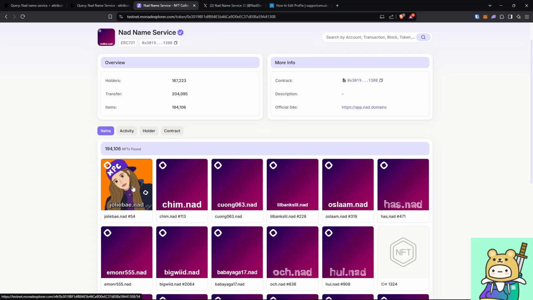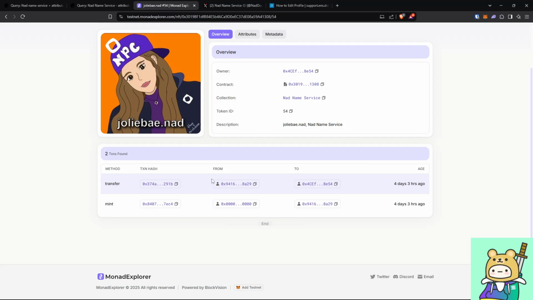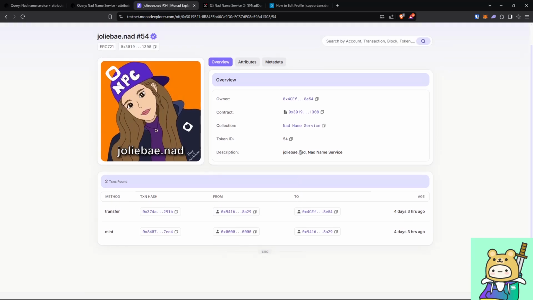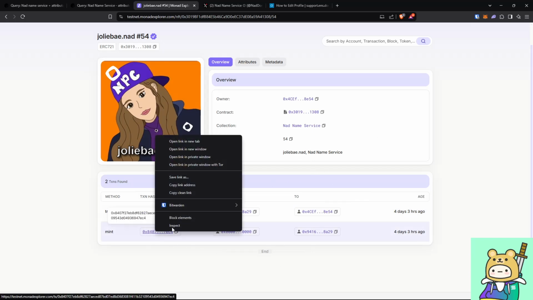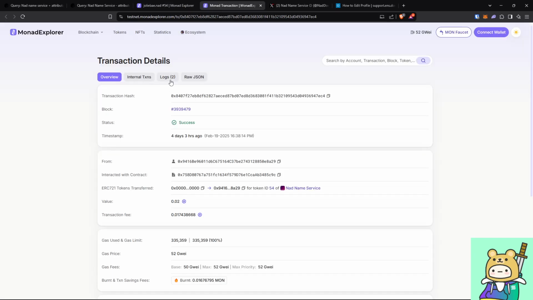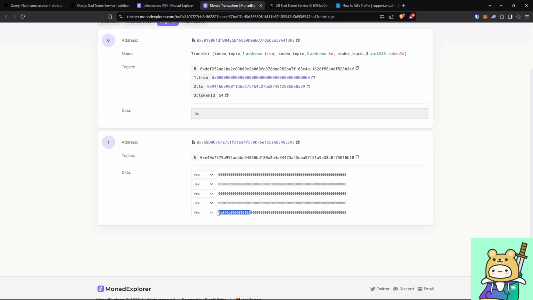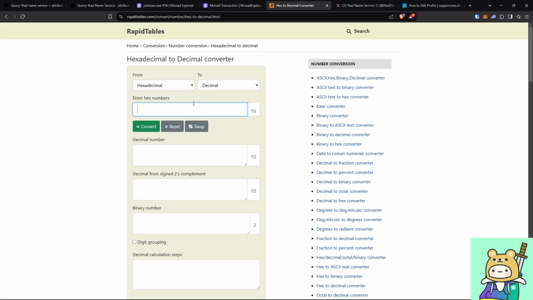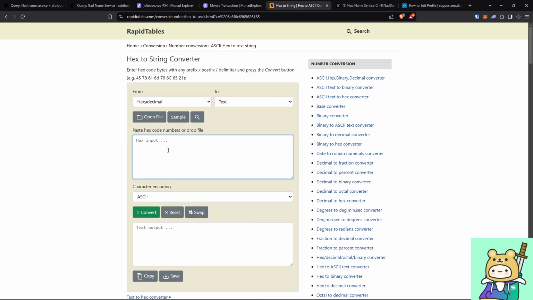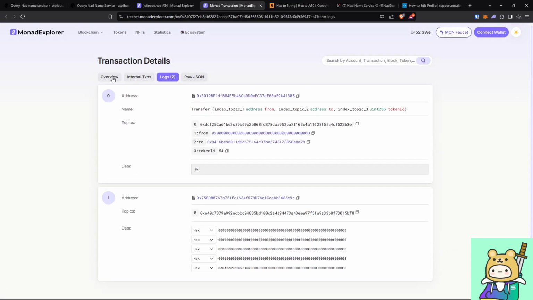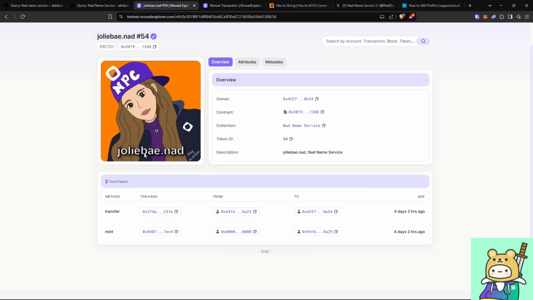I'm clicking into, let's say, this first one over here, and I want to see all transactions related to this particular NFT. First I look at mint, and mint has no information regarding the attributes because it is just minting the domain name. If you see this piece of hex here and change it from hex to string, this should give me Jolly Bay, which is similar to what we see here. Jolly Bay.